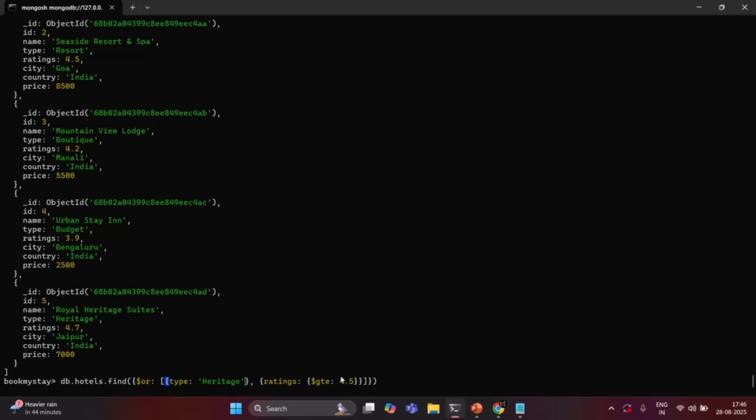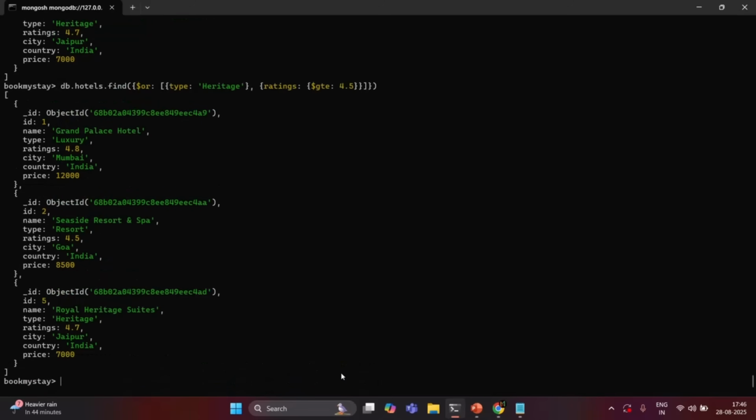So if I go ahead and run this query, you will see that those documents are filtered where either the type is heritage or the ratings is greater than or equal to 4.5. So for this document, the ratings is greater than 4.5. For this document also, the ratings is greater than or equal to 4.5. And here the type is heritage and ratings is also greater than 4.5. So that's why this document has also been filtered.